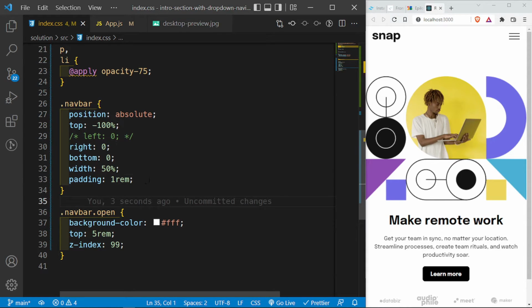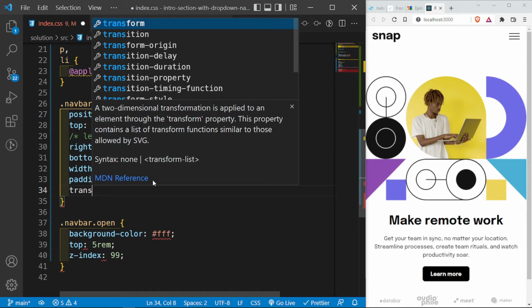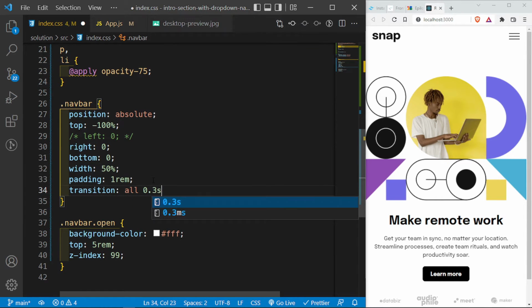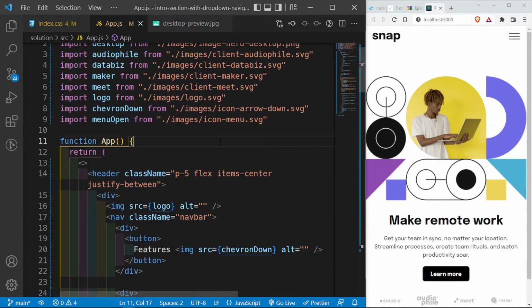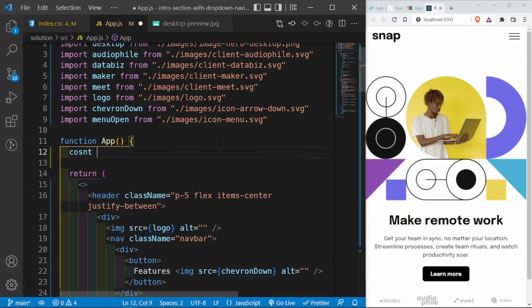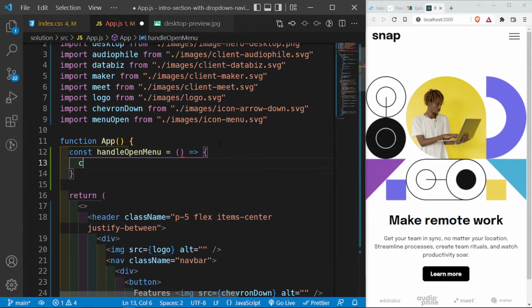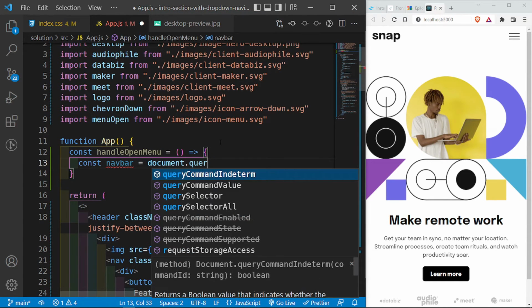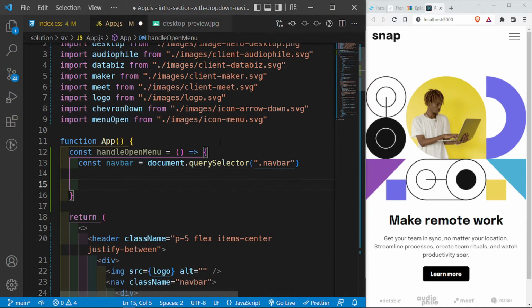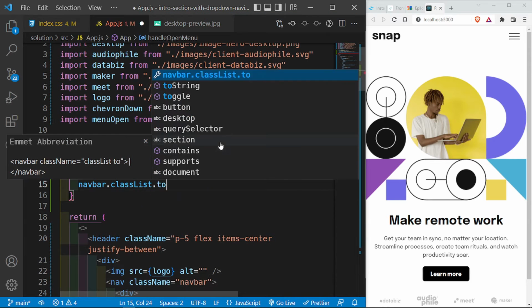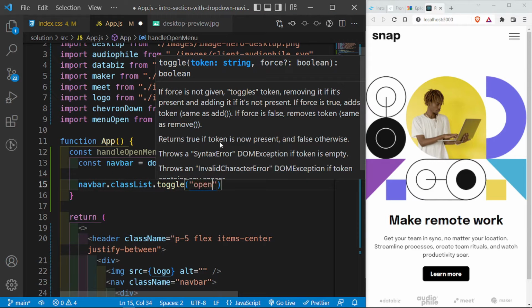Fantastic. And then just so that it doesn't pop in, let's add a transition. So transition all the properties by 0.3 seconds, and then ease in out. And then now, right above here, I'm going to say const handleOpenMenu, which is a custom function that I'm creating. Okay, and I'm going to get the navbar. So const navbar is equal to document.querySelector, and I want to select the .navbar, like so, and I just want to say navbar.classList.toggle the class of open, like so.